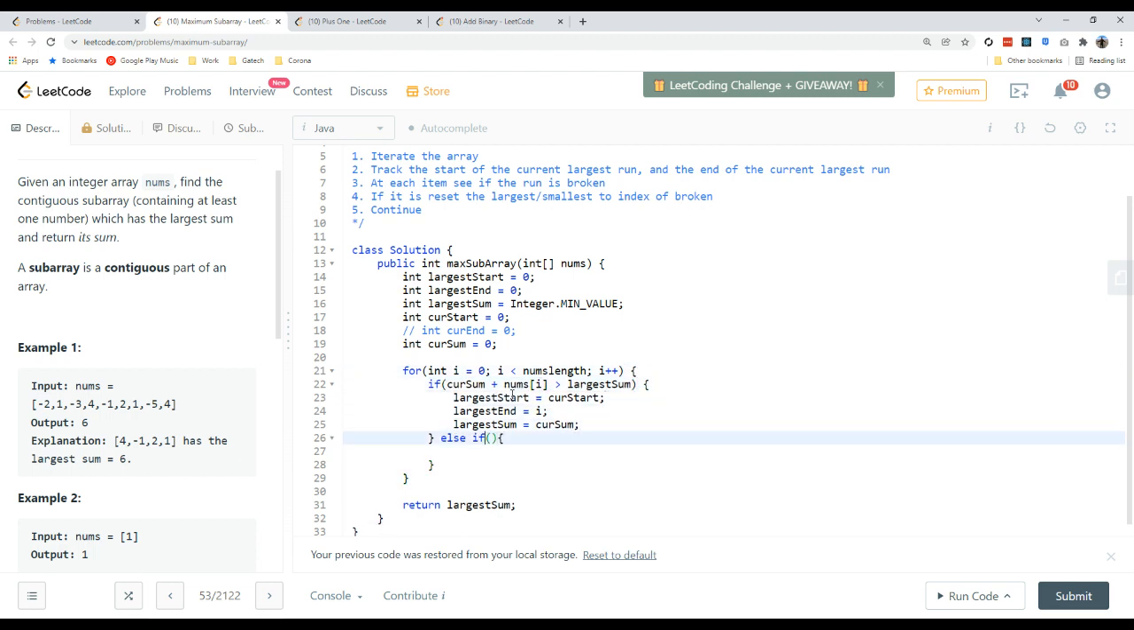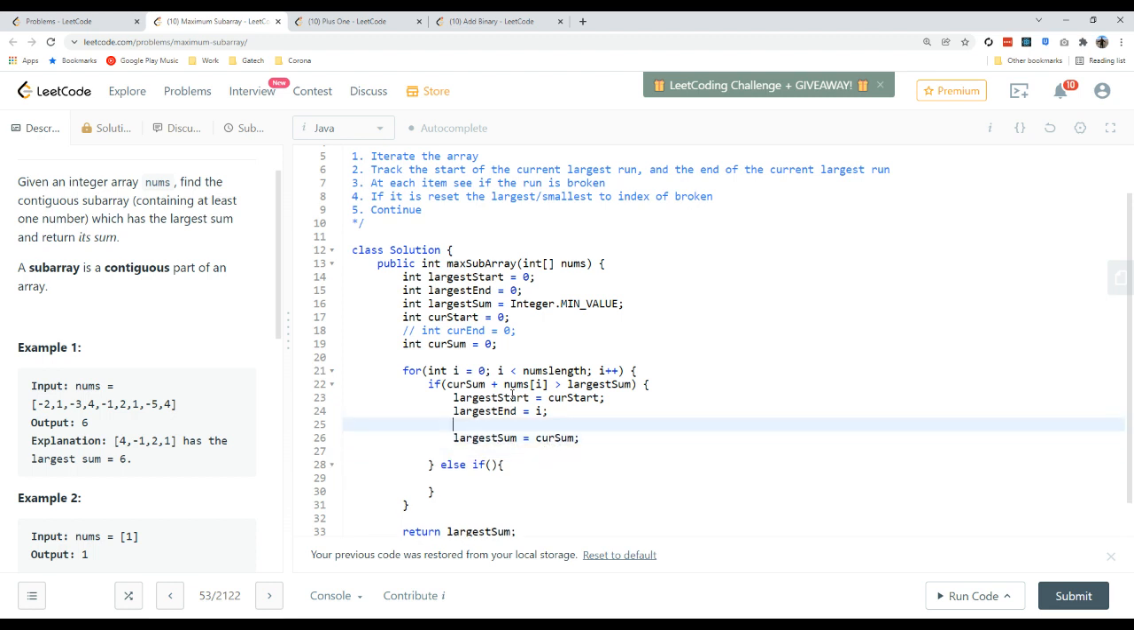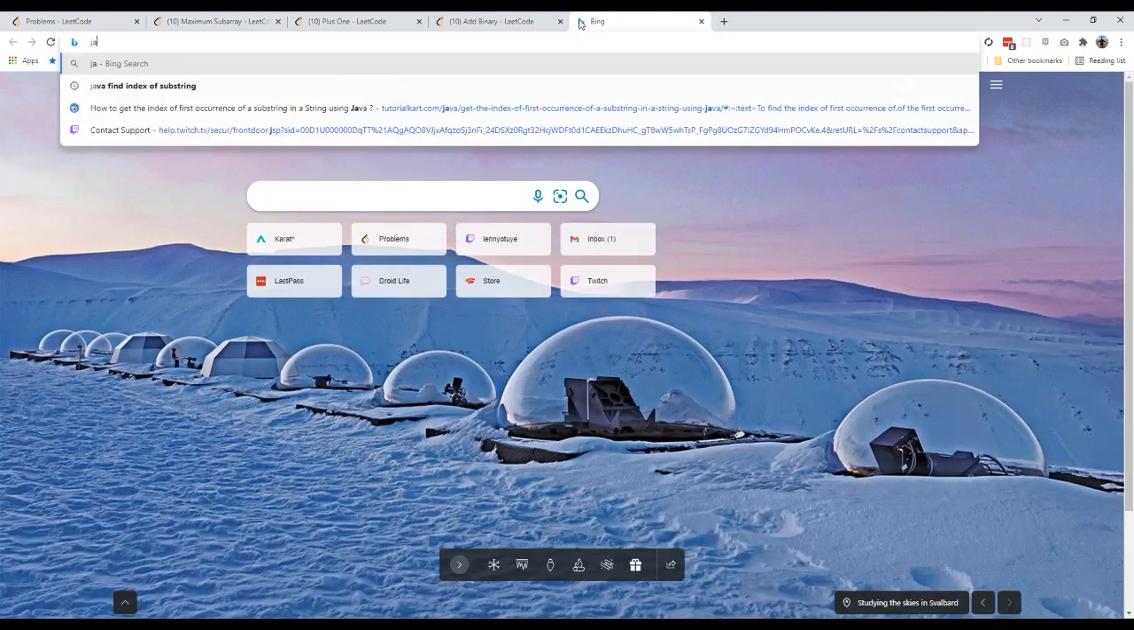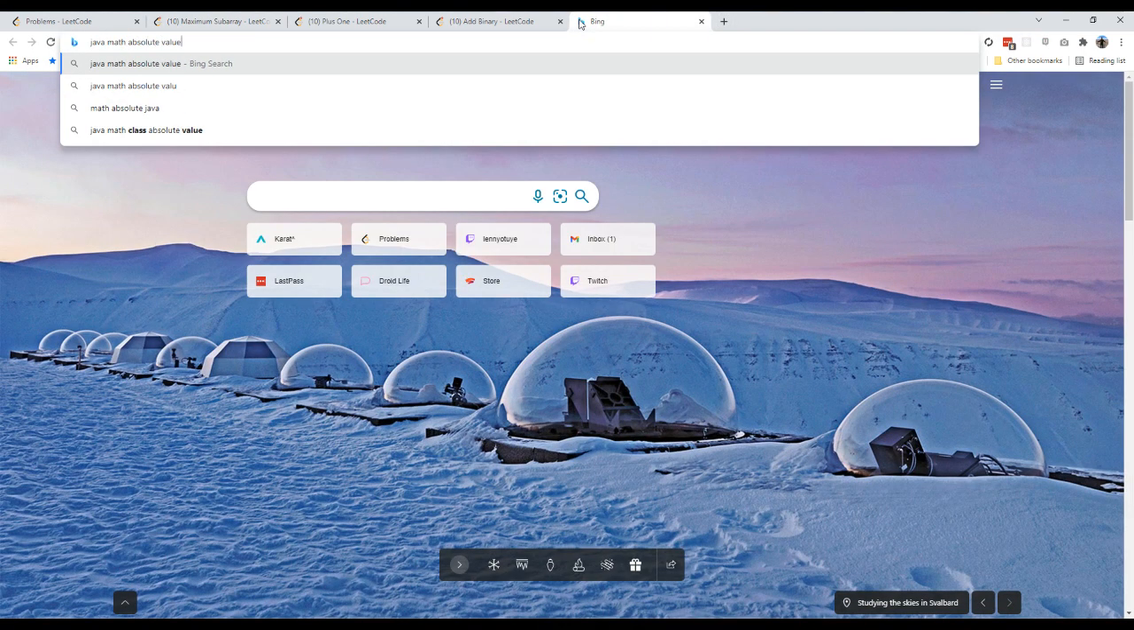So then else if, okay. So else if, yeah, so here I need the Java math absolute value.